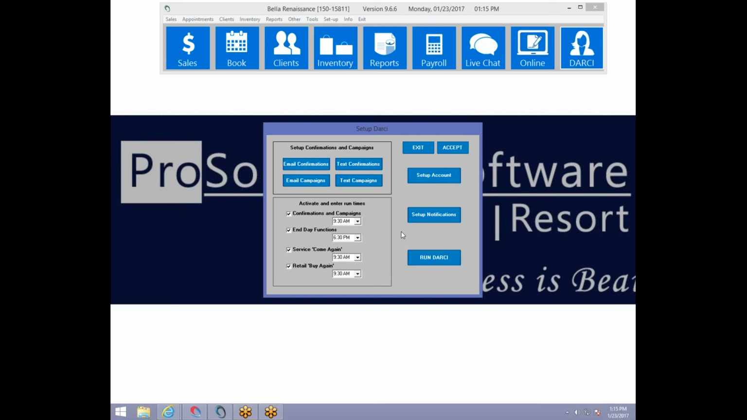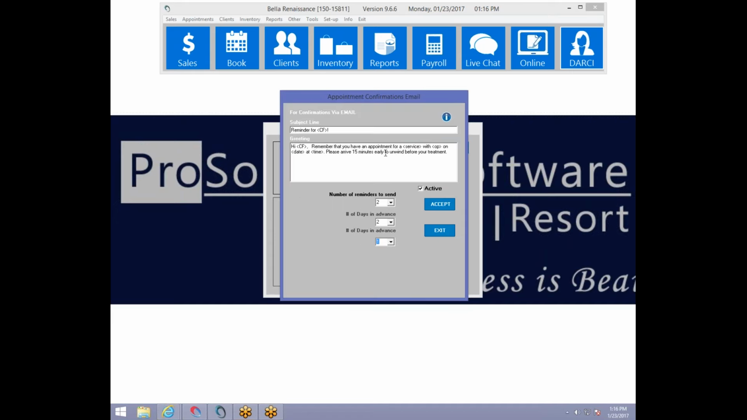Now, when that goes out, it's not just a reminder, it's actually a confirmation. So yes, it's going to say that information that you just saw, remember that you have an appointment for a blankety blankety, etc. But it also has your logo on it, your social networking icons, and a big blue button that says click here to confirm your appointment. If your customer presses that button, it will actually mark the appointment confirmed right on your appointment book. And if you look into that appointment information, it would show you the date and time that it was confirmed and by whom.